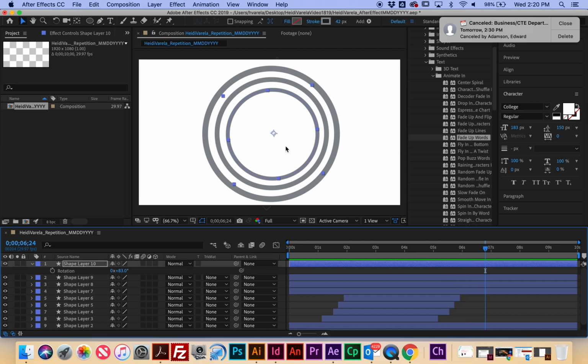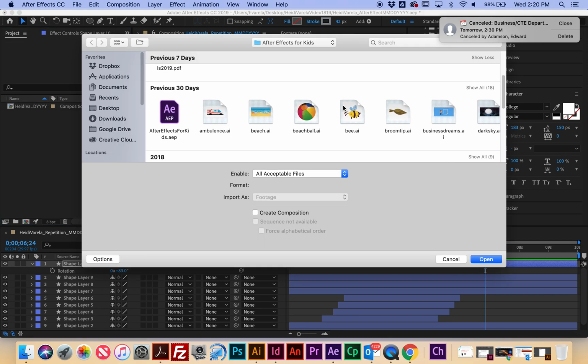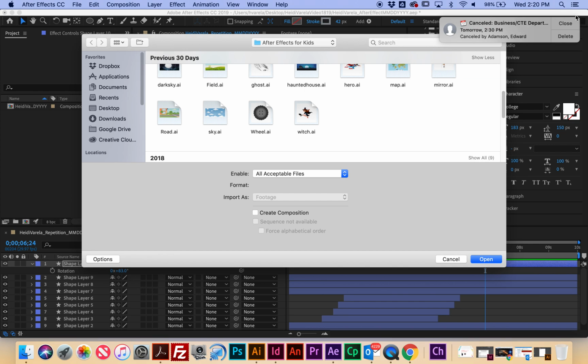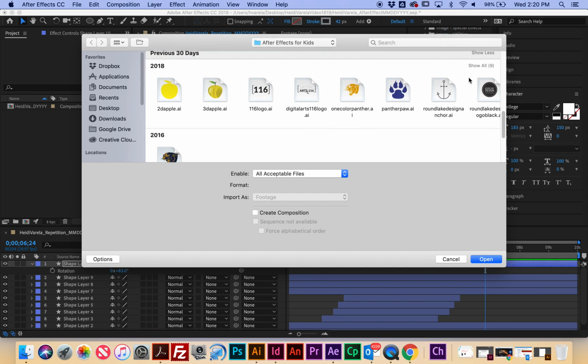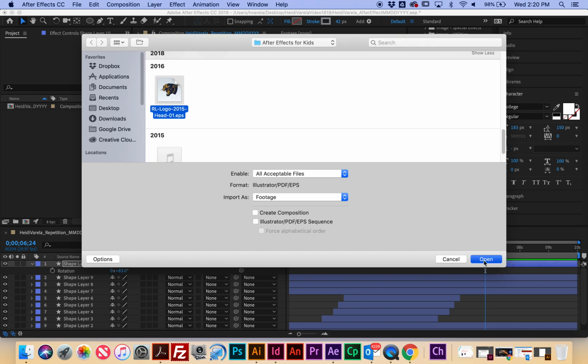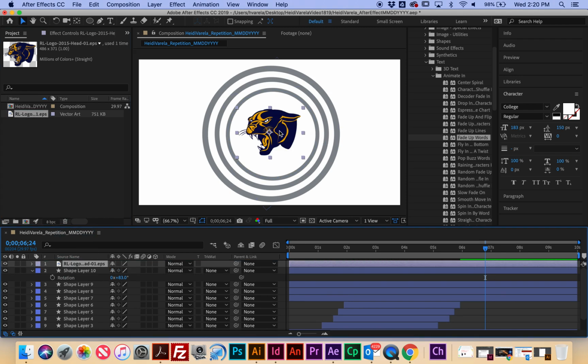Okay, and last but not least, I'm going to add one more thing. I'm going to go to the project panel, and I'm going to double click to import a graphic, and I'm going to import the panther graphic here. So I'm going to import the head, and I'm going to click and drag that down to the timeline, and I'm going to center it. And now this is my finished composition. I'm going to hit the space bar to look at it.